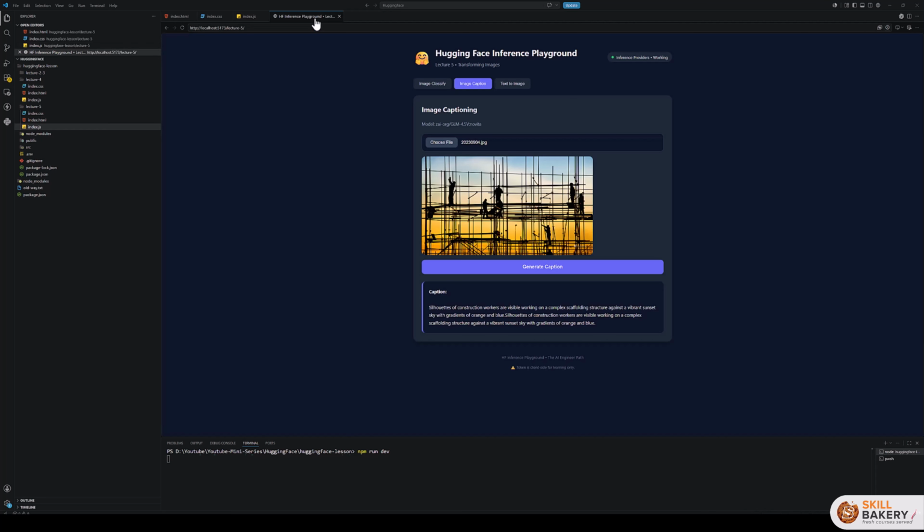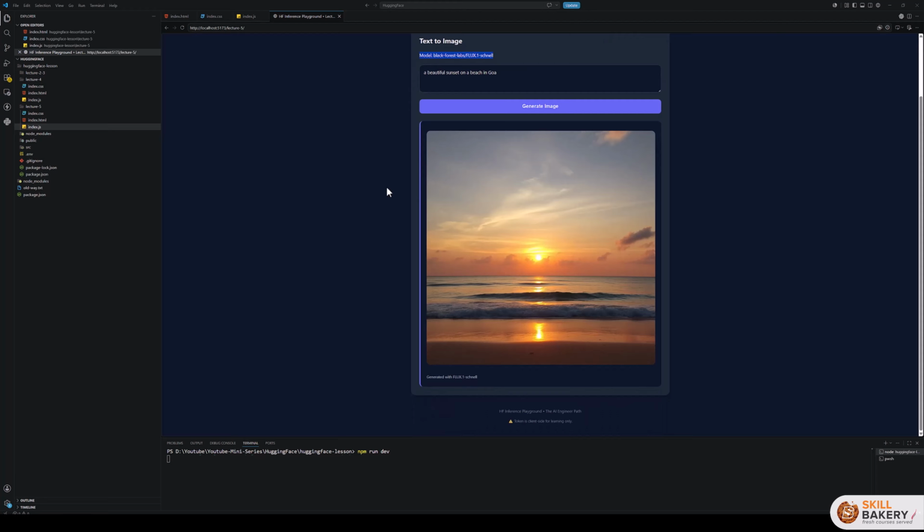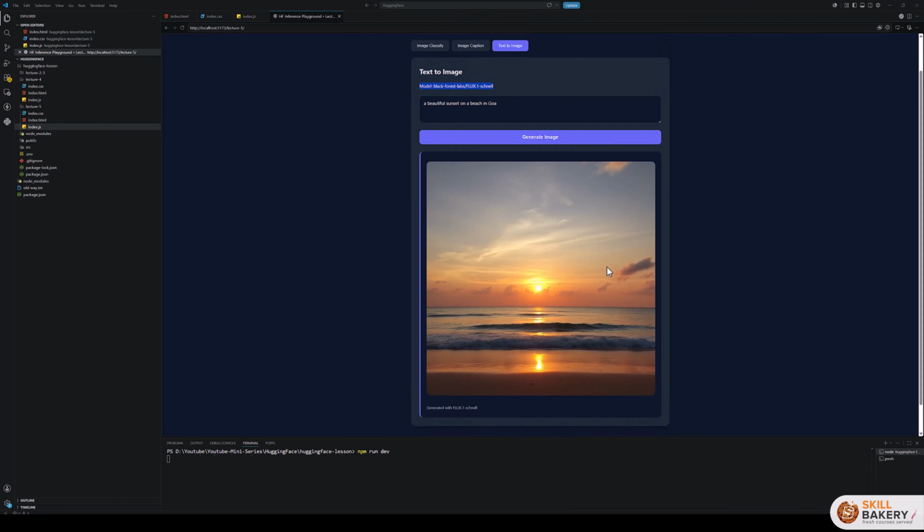Now let's explore text to image. Here I can type a text, and based on that text, it is going to generate an image. For example, a beautiful sunset on a beach in Goa. Let's click on that. And here you can see the model that we're using is black-forest-labs FLUX.1-schnell. And there you go, you have this image generated based on the text that you have provided. The Schnell version is optimized for speed and it works well with fewer inference steps.